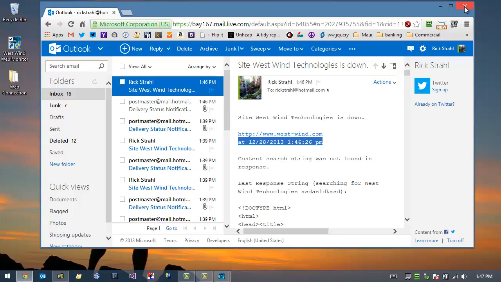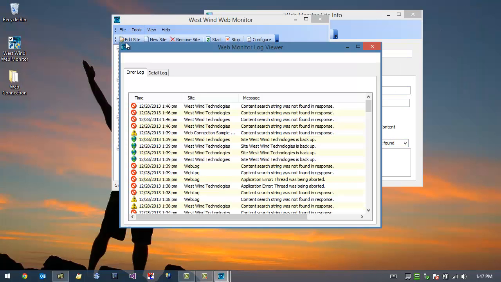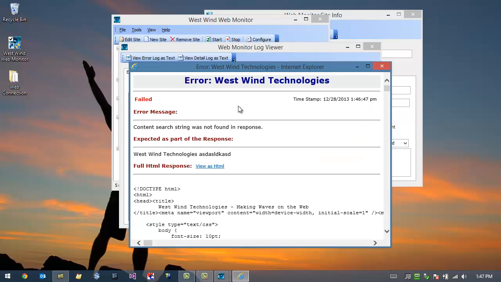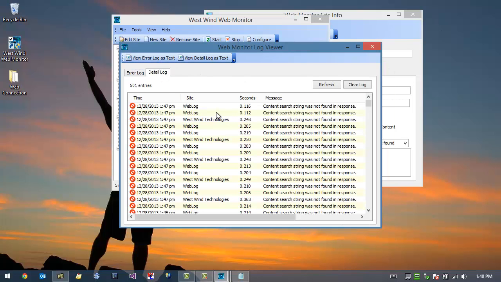Everything else is omitted from the SMS message, but you can also check your email to always find out more information. There's also information in the logs that provide the same information. So if you want to look at the error logs, you can click here and actually see the error information in a nicer format. Or you can look at the detail log to see all the requests that actually went through.